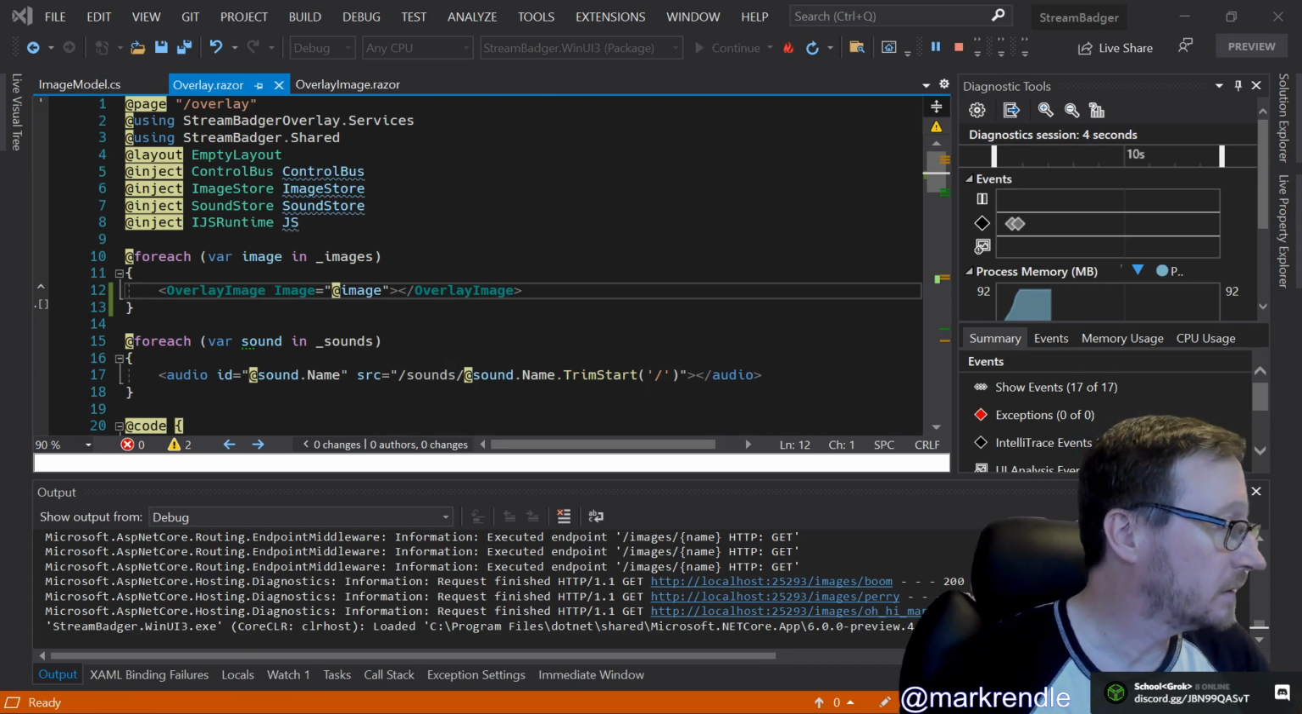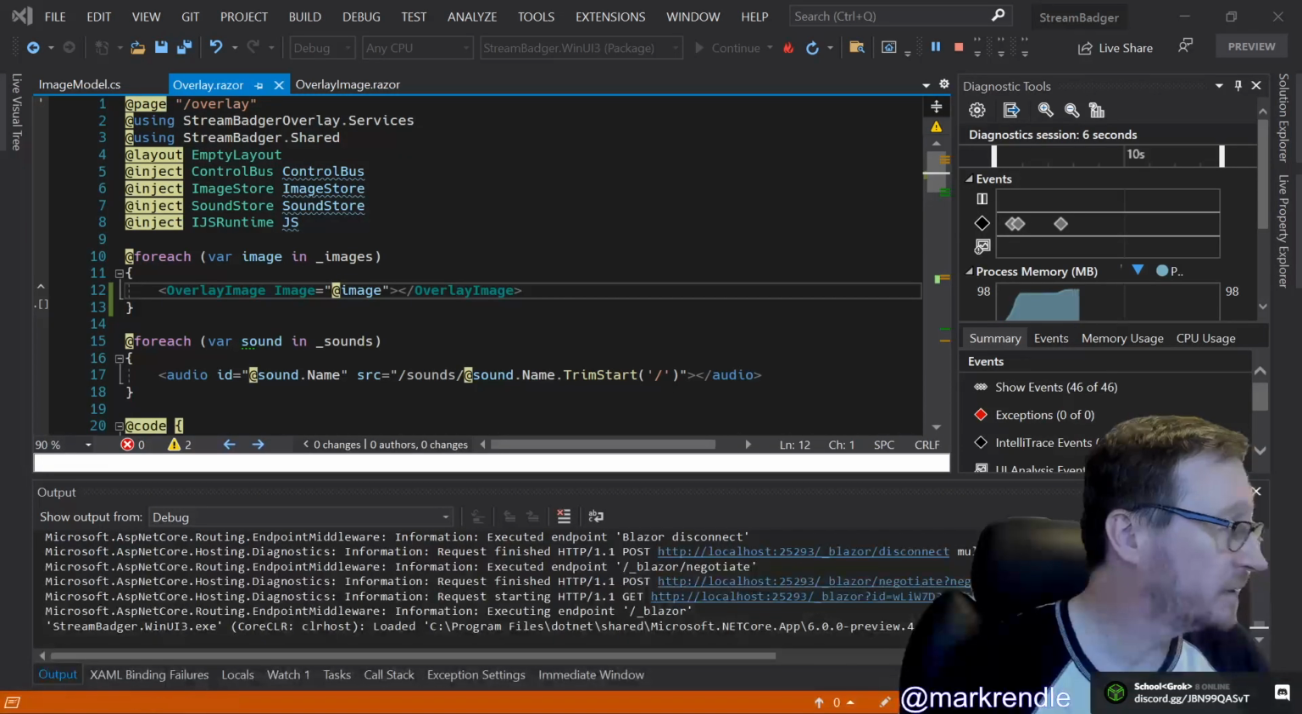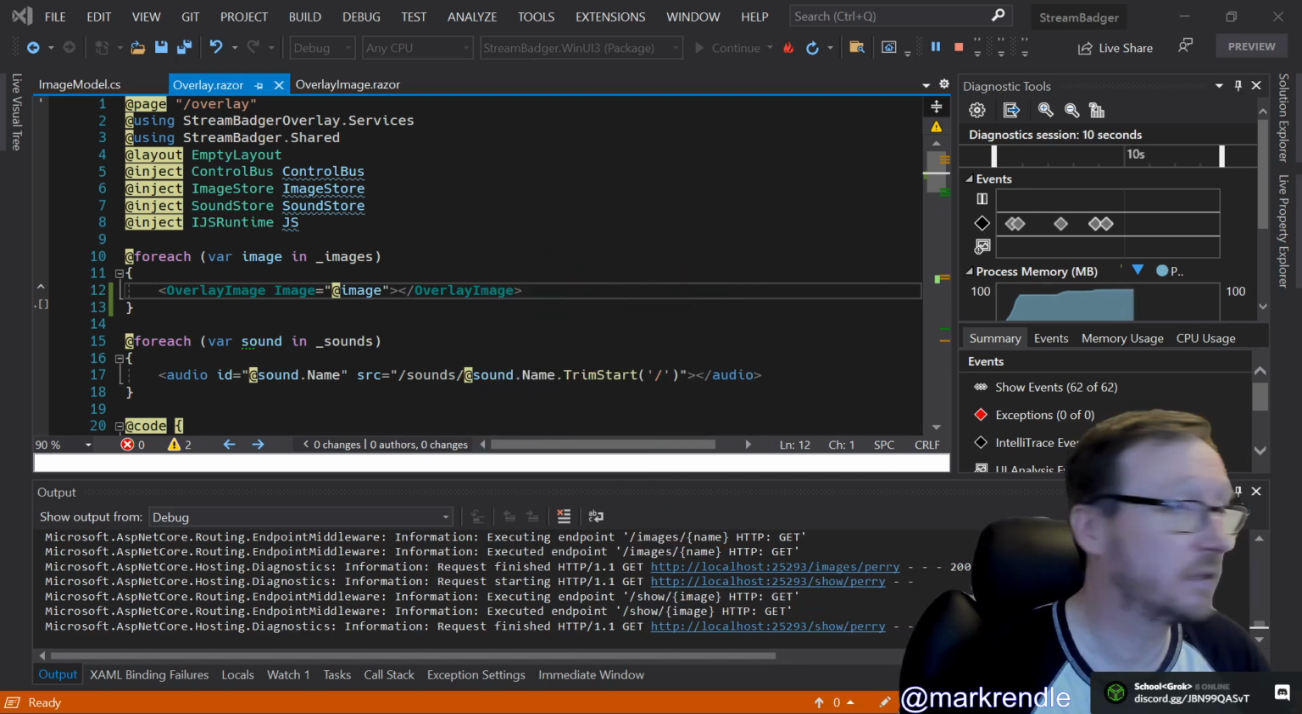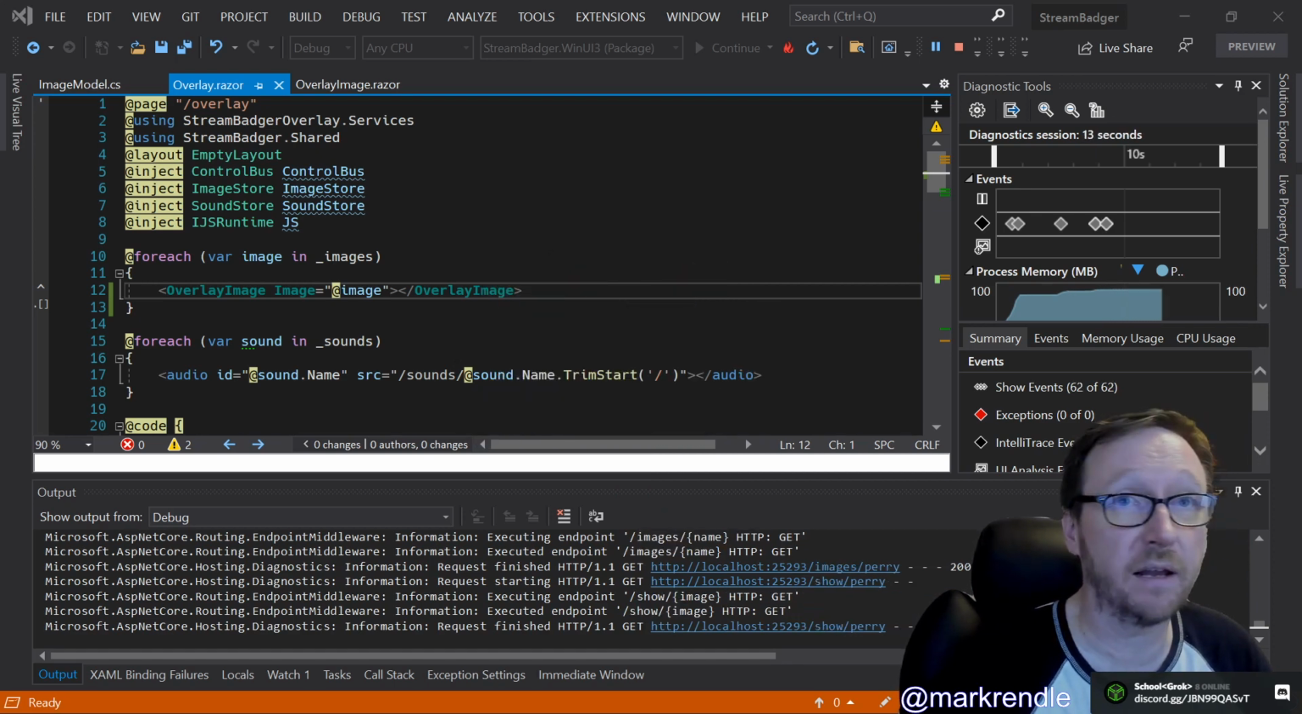All right, so let's refresh that and turn it back on and then do this. And yep, that still works. So that's using that component thing now.